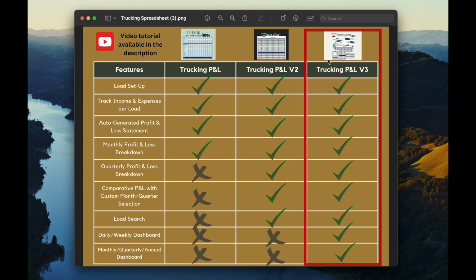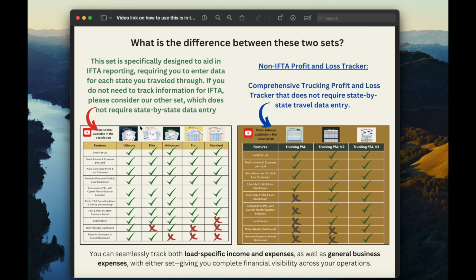you is that it does not require you to record miles by each state, and it does not require you to record fuel purchase and use in each state. So it does not aid in IFTA reporting. But if you're interested in something more comprehensive and you require something that helps you with IFTA reporting, where you have a summary report of each state that you travel to and the fuel that you purchase and use in each state, check out my other listing here.